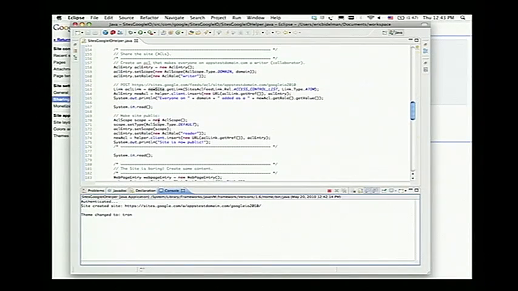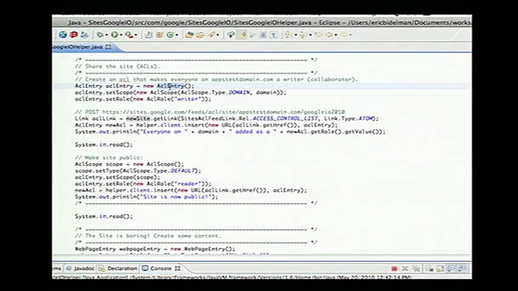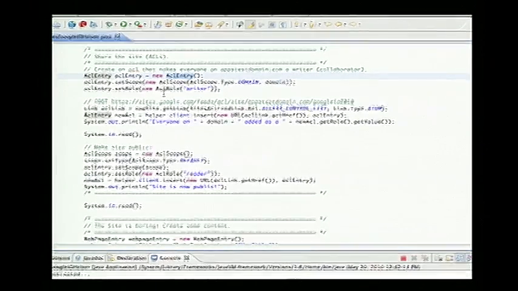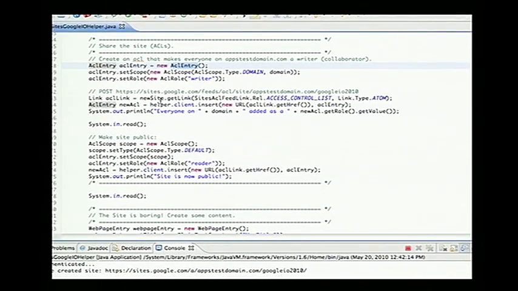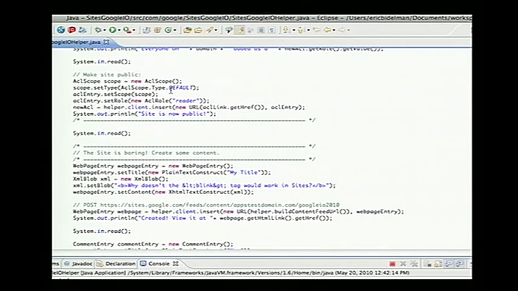So that code is very straightforward. Here we're creating an ACL entry, and to share it with the domain, we'll use the ACL type scope for the domain and pass in the apps test domain as our value for that right here. We'll set the role as writer to mean collaborator. We'll set a link. We'll call the ACL link and call insert on that, which is the site ACL link for that particular entry. To make the site public is very similar. So instead of using the domain type, we'll use the default type, meaning everyone, and we'll add them as readers and call insert.